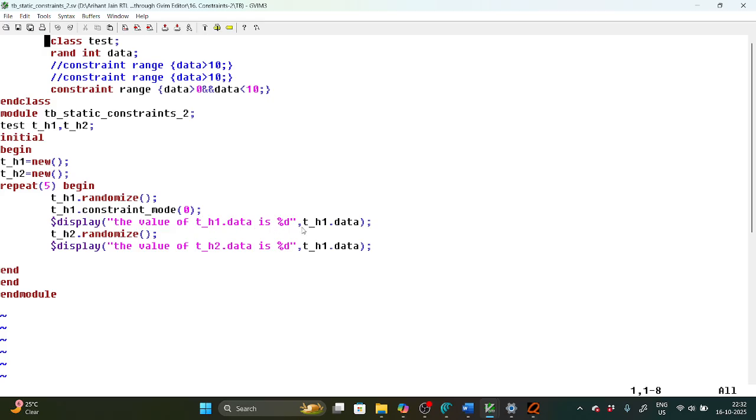I want to display these values for t underscore h1, and after that, for t underscore h2, I'm calling one more randomize function, and I also want to display t underscore h2 dot data with percentage d. I want to check whether these randomized values are coming to this second handle t underscore h2 or not. To check, I will see in the tool only.